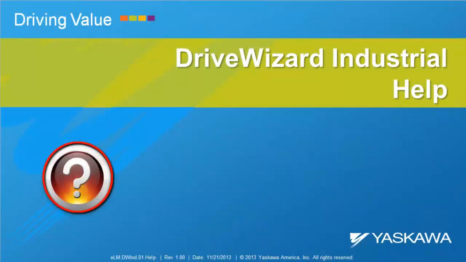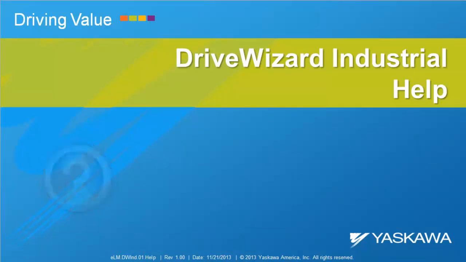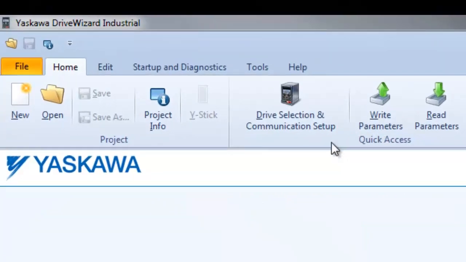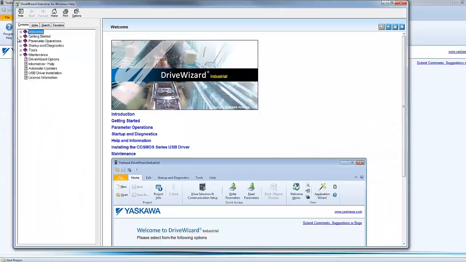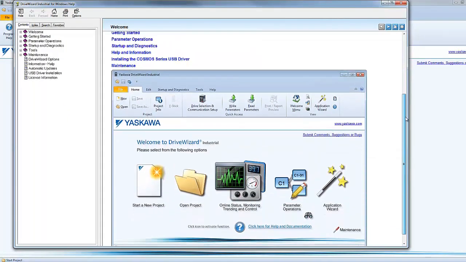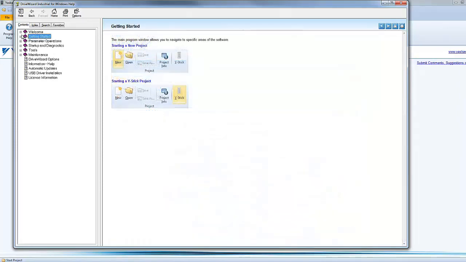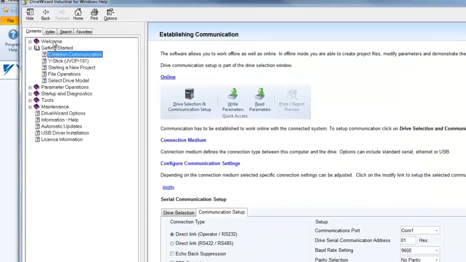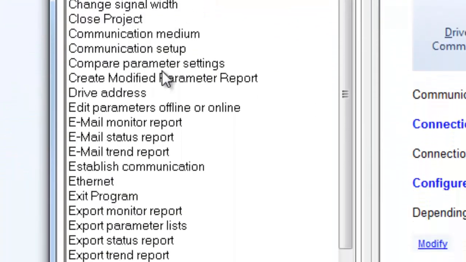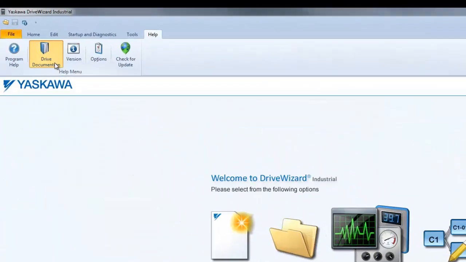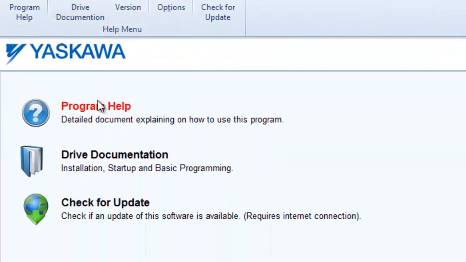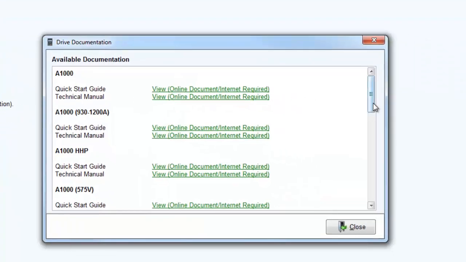This video explains how to take advantage of DriveWizard Industrial's informative help file, customization options, and update features. The Help tab at the top of DriveWizard Industrial can be considered more helpful than most other software tools. Up here, you will find the Program Help file, which consists of an entire user's manual for everything in the software. Help is offered in easy-to-understand descriptions and handy visual aids to reinforce each topic. All topics are indexed in alphabetical order, and keywords can be searched in the Help menu. There are also drive documentation icons containing hot links to download the technical manuals for all supported drives.